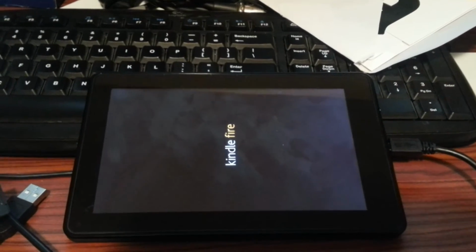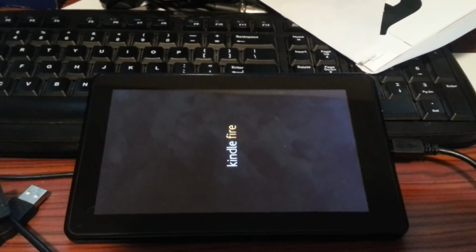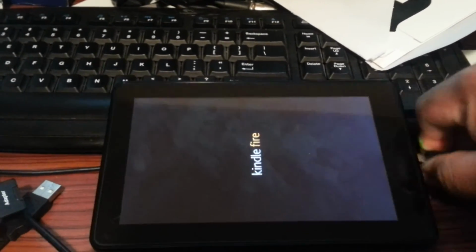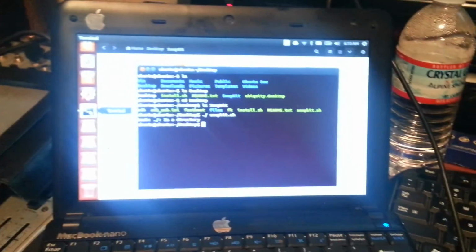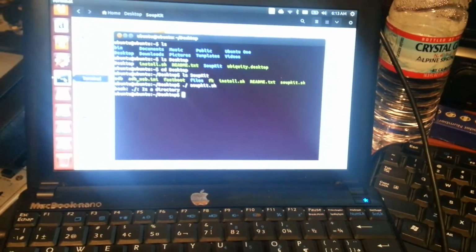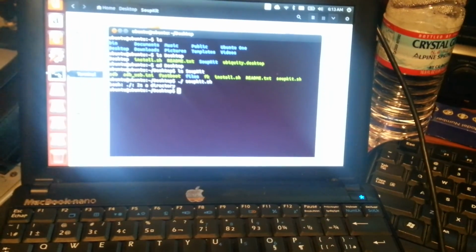So again, I'm just gonna reboot it just to show you that's what it does. So Kindle Fire, I even disconnected this time because it still looks for the driver and just hangs there. I'm trying this other way right now using a Linux device.